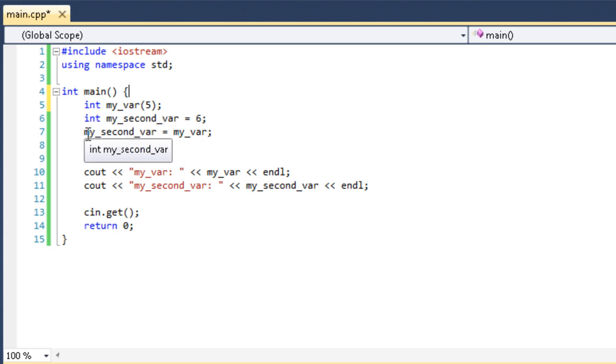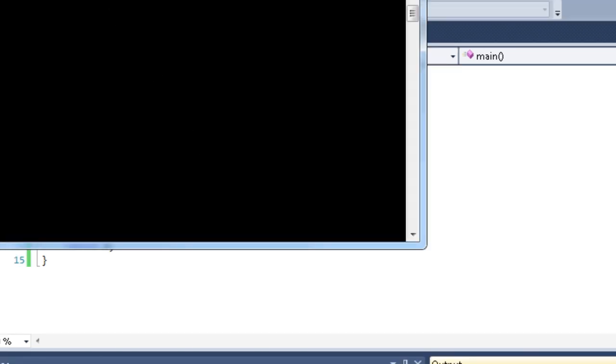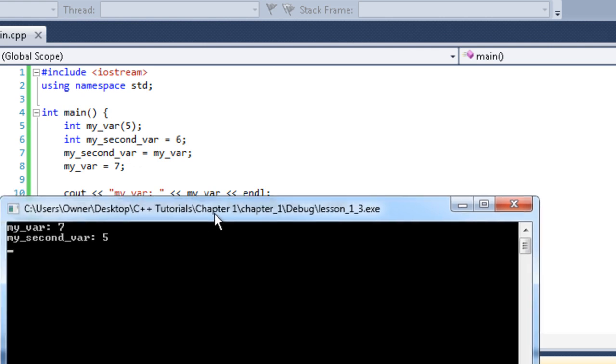So what that's going to do is store the value of my var inside of my second var. It's just going to transfer it over, or really, it's going to copy it, so they'll both have the same value. And then this last line, we're changing the value of my var to 7. So when I run this, you can see it's going to output the values and tell you which one it is with these couts. My var 7, my second var 5.